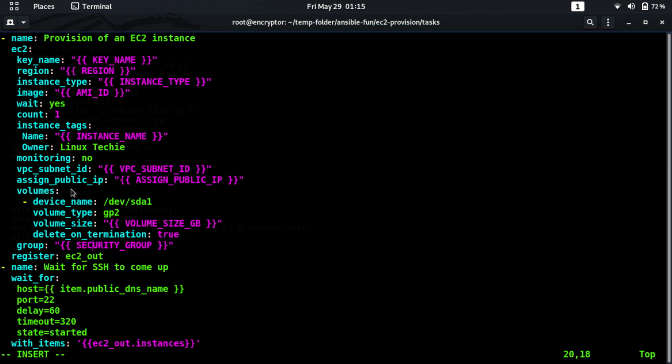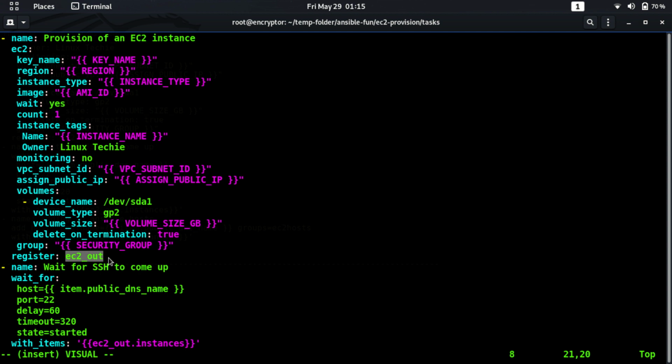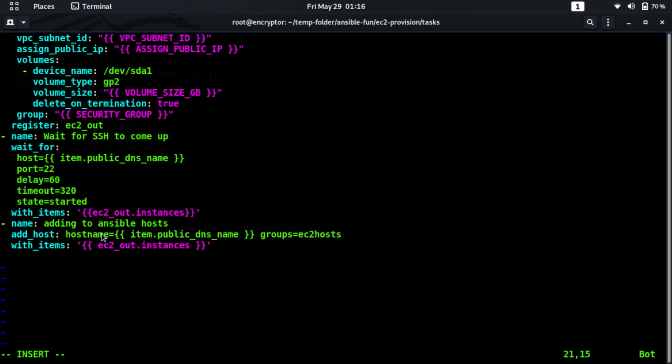And so after launching this EC2 instance, the output will be stored in the EC2_out variable. So EC2_out variable will hold all the instance related information inside it, like public DNS name, like private IP, like public IP. All the information related to the EC2 instance will be registered in this variable. So we will be using this variable here.